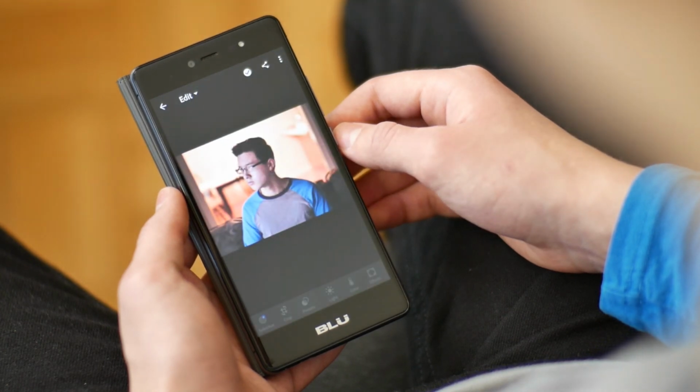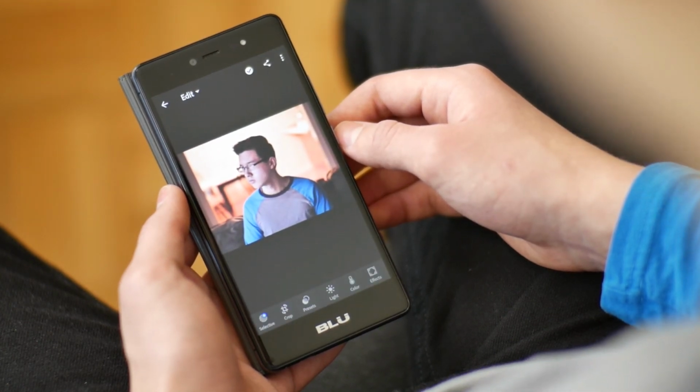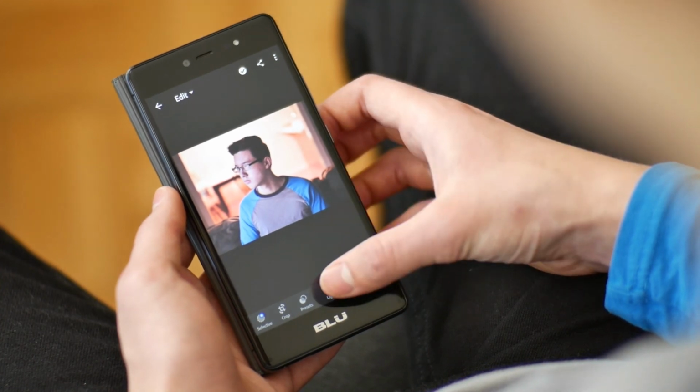Hopefully this video convinced you to download Lightroom on your phone and try it out for yourself, and maybe taught you a few editing techniques to go along with it.